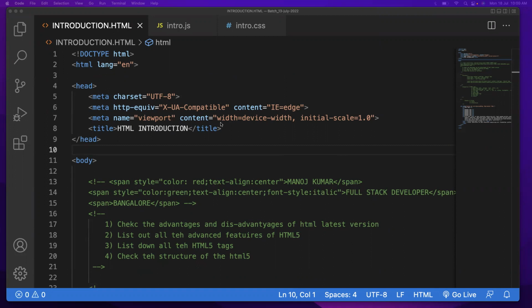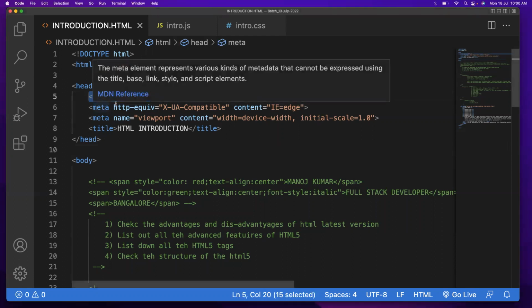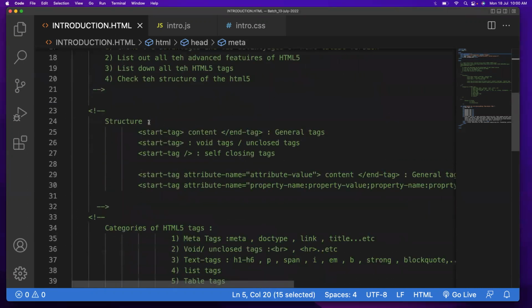Along with it, we discussed the basic structure of HTML. What is the doctype we'll use here? What is the language we'll use? What is the meta tag we'll use? These all we discussed in the previous session. Along with that, we have started with the tags.